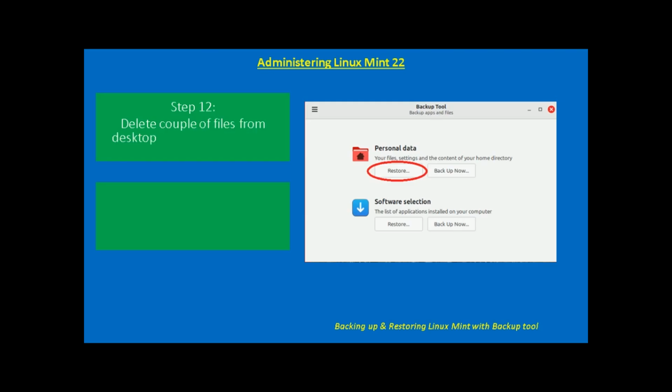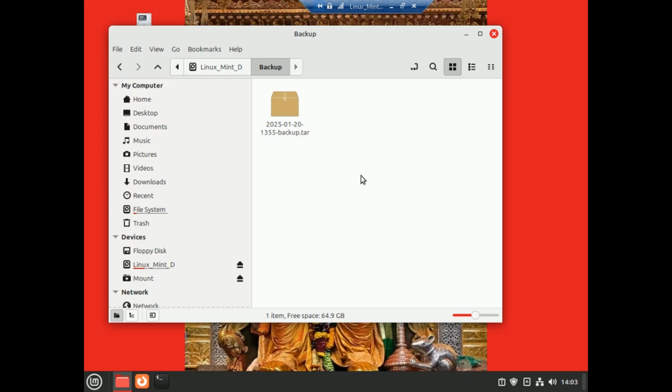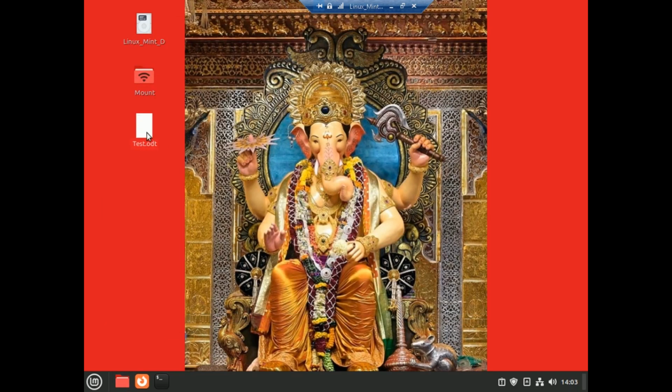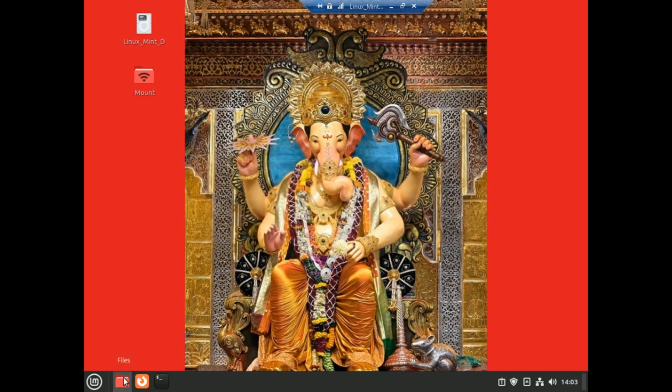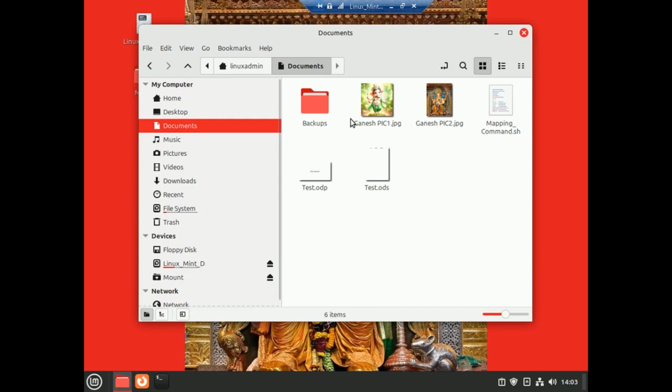Now we need to test it. So delete a couple of files from the desktop and documents folder which we created earlier, right? So what I'm doing is I'm closing this one and deleting this file. Shift delete, so permanently delete. And now going to the documents folder, here also I'm deleting these two files. Shift delete, delete, right? So I have deleted all the three files which we created earlier.